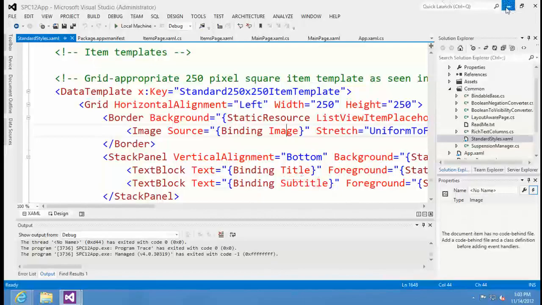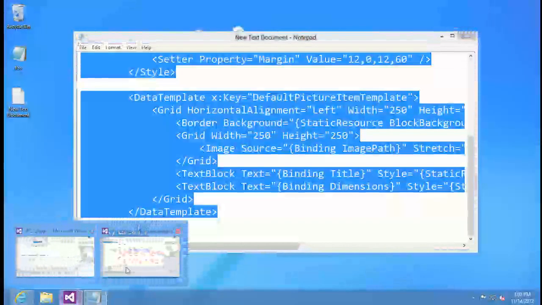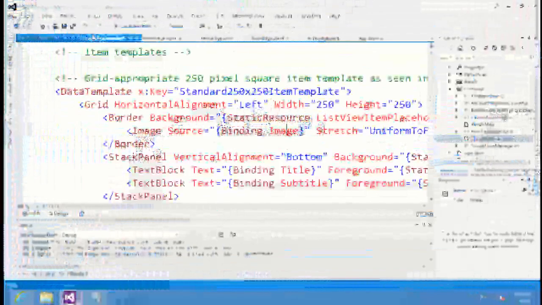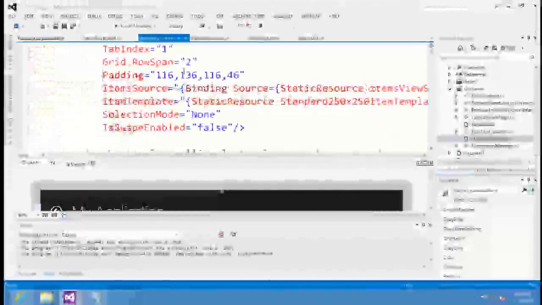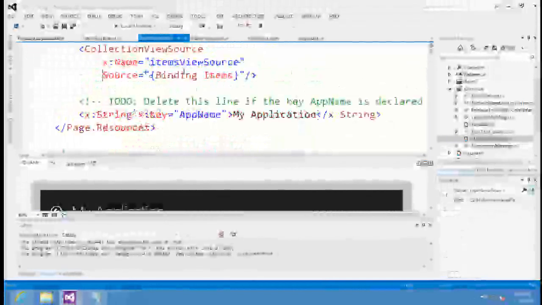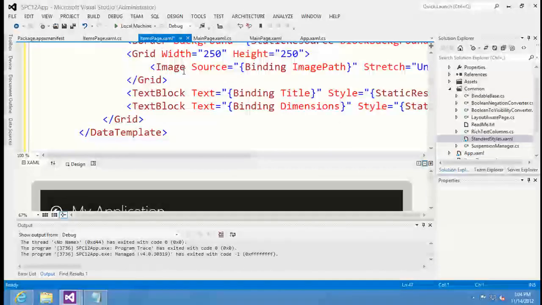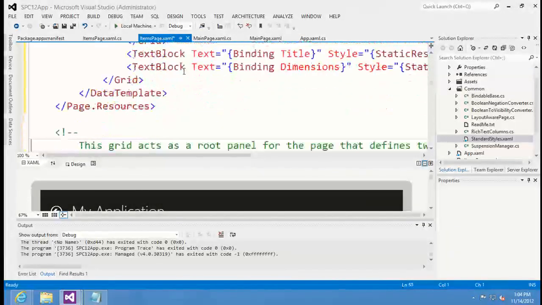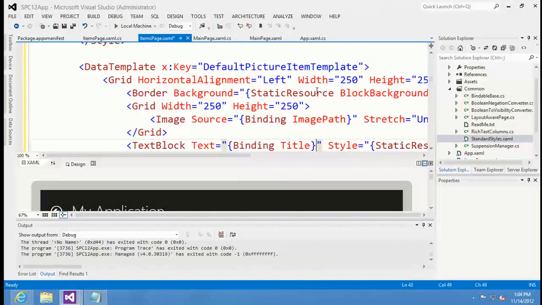So what I'm going to do is I'm going to grab my snippet, which looks better than their snippet. We'll close standard styles, and we can go back to our items page.xaml, and we're going to go back up to this section called pages.resources. In this section, you can declare the same type of data templates. And what I've done here is I've created one called default picture item template, and I'm making a 250 by 250 block. You can, of course, change this however you want.